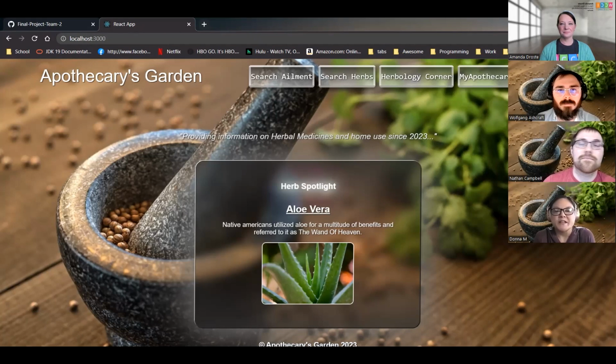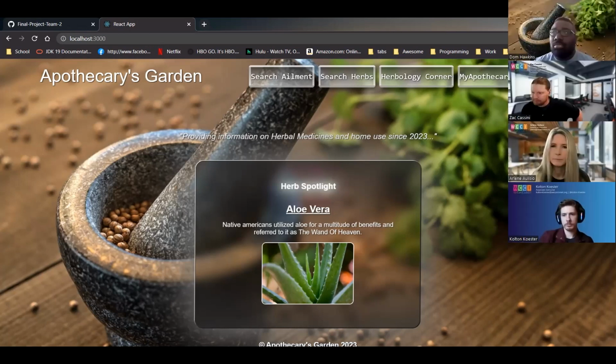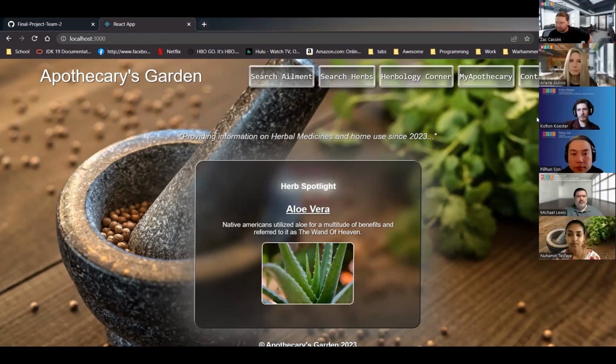Our team worked together using agile methodology to build a single page application to provide users with a platform to learn about medicinal herbs that treat various ailments. The website has an extensive database of herbs and their uses, making it easy for users to find the right herb for their needs. And now I'll hand it over to my teammate, Wolfgang, who will talk more about the website.